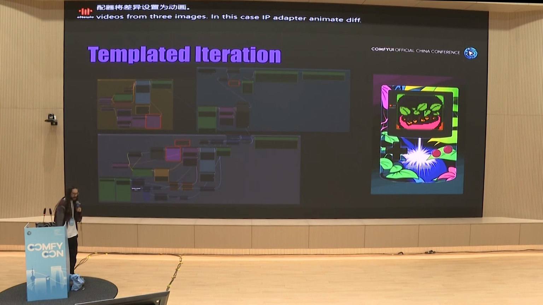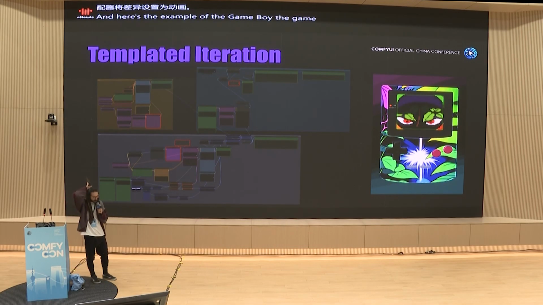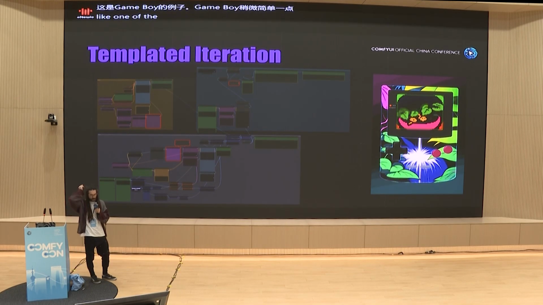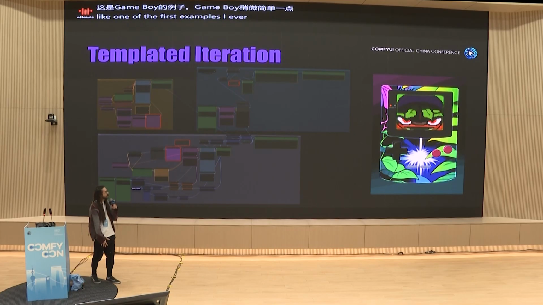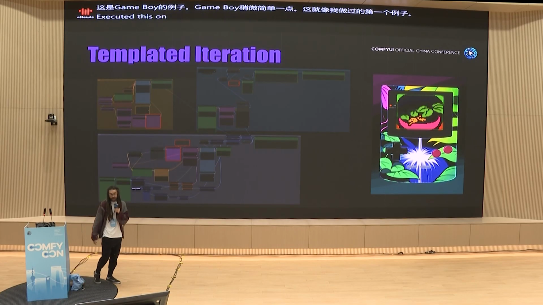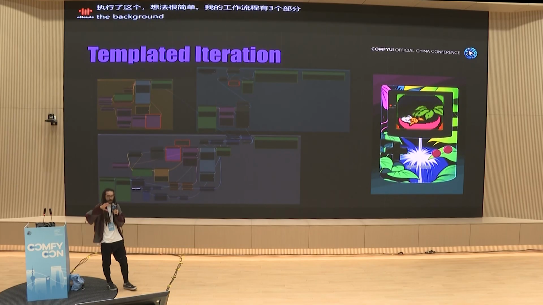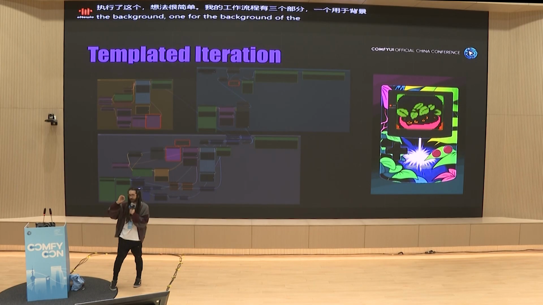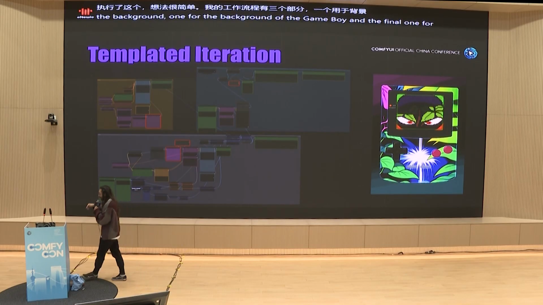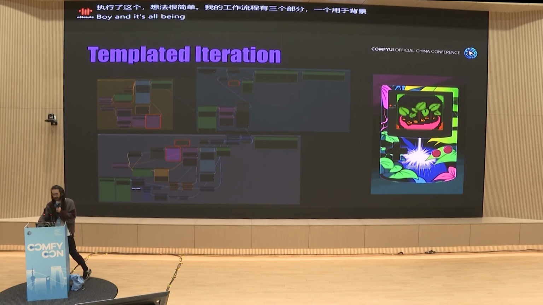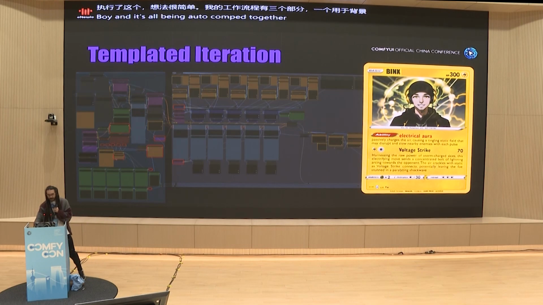And here's the example of the Game Boy. The Game Boy is a little more simple. This was one of the first examples I ever executed this on. And the idea is pretty simple. I have 3 sections to the workflow, 1 for the background, 1 for the background of the Game Boy, and the final one for the Game Boy. And it's all being auto-comped together inside Comfy.